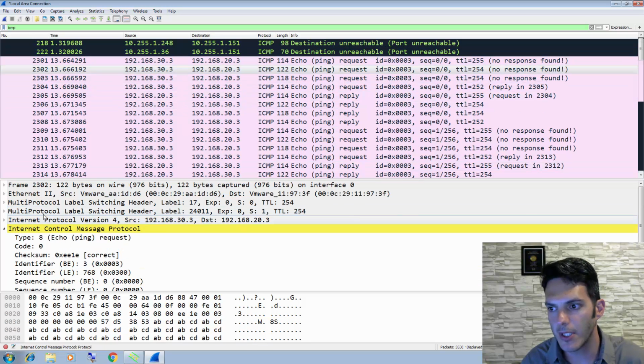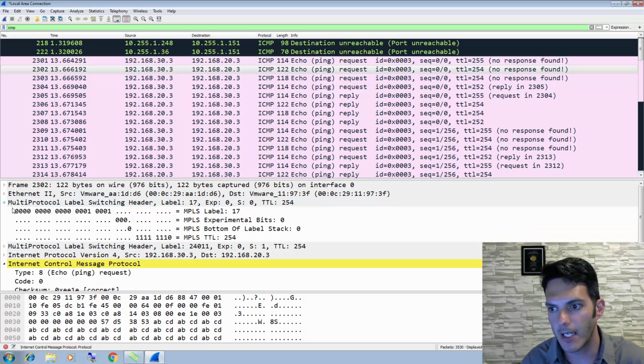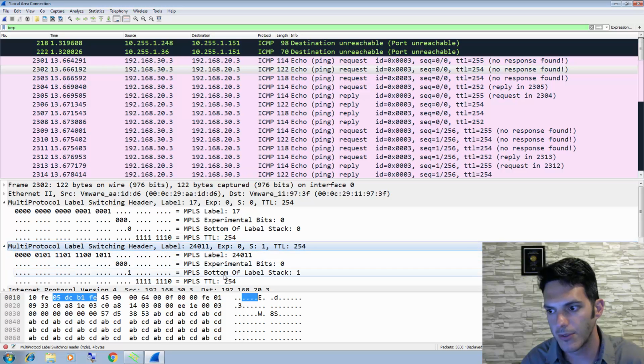Now if you look right here, you'll see the MPLS label. I've got MPLS coming in. This would be considered the transport label, and this would be the VPN label. So this is the bottom of stack. This is basically how it boils down. And as you look through here, you can see I have the echo request, and I have the reply.